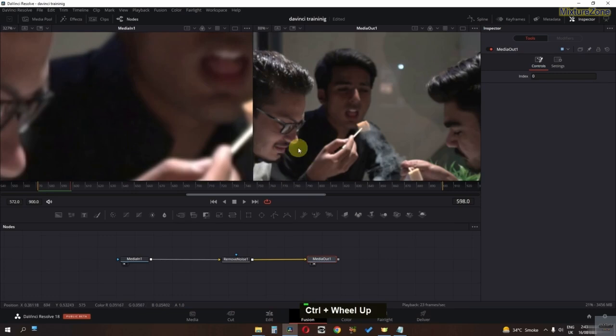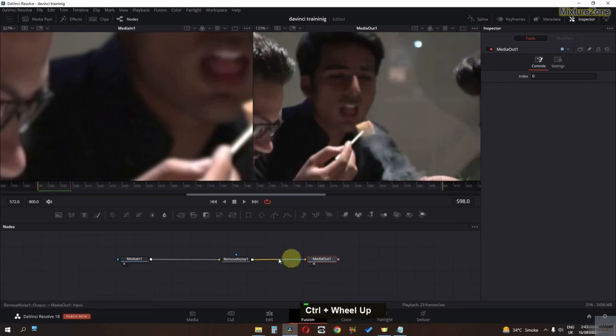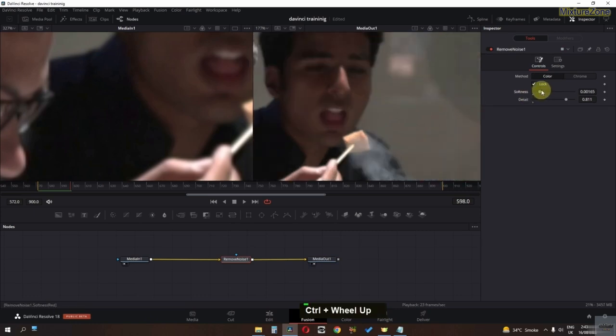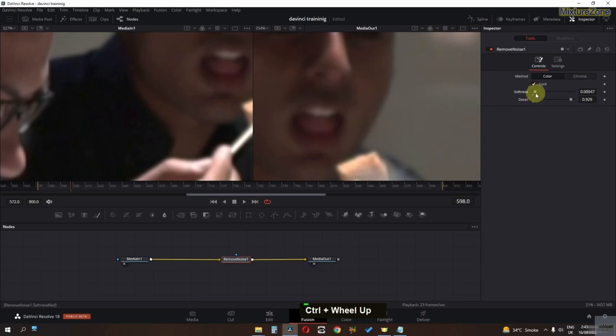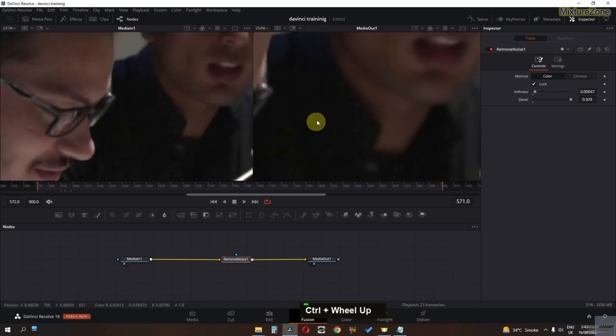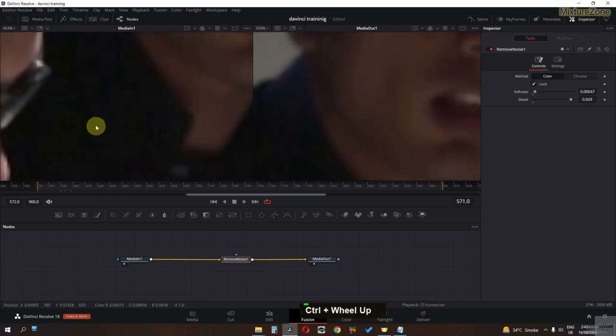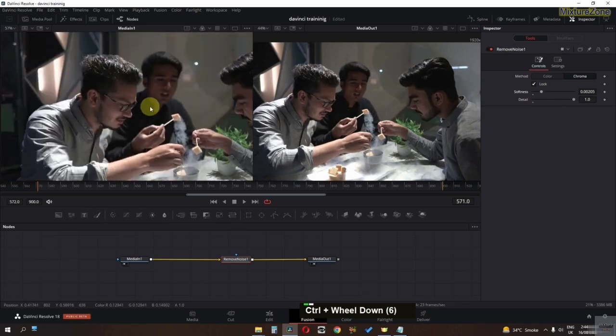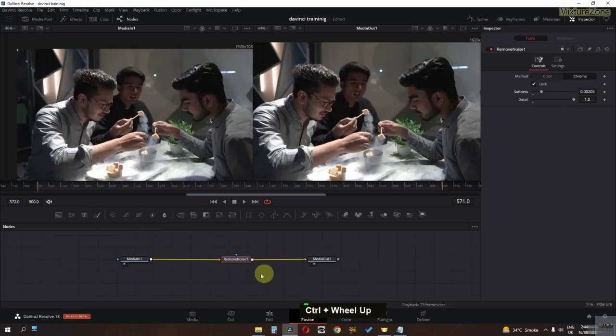So it also makes your video a little bit soft. So if you want to avoid that, all you need to do is just decrease the softness and increase the detail. Decrease the softness, and now as you can see we have a much better difference. This is our original footage and this is our remove noise. And you can also go to the chroma and increase the softness and increase the detail as well. And now we have this final result. So this is how you can use remove noise in Fusion page to remove noise from your video.